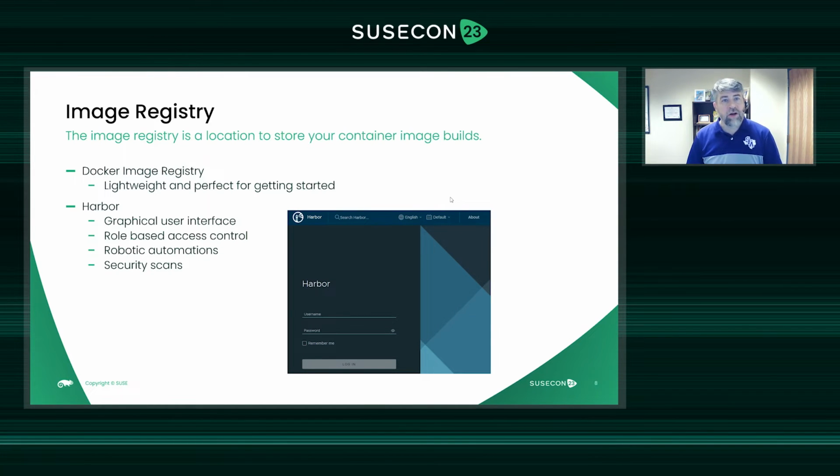Next, I'd like to talk to you about our image registry. The image registry is where you store your container image builds. We started out with Docker image registry, which was really great. It's a lightweight registry, and it's perfect for getting started. But what we found is we were working a lot in the command line, and there were certain features we were looking for that weren't offered in the Docker image registry.